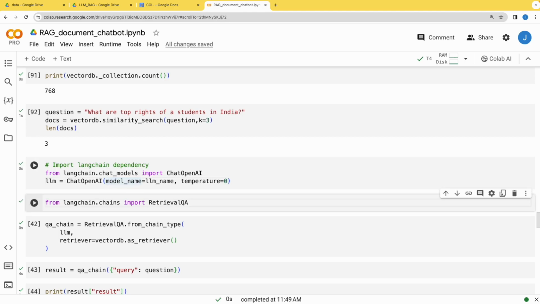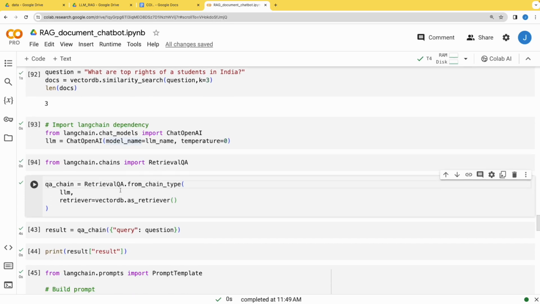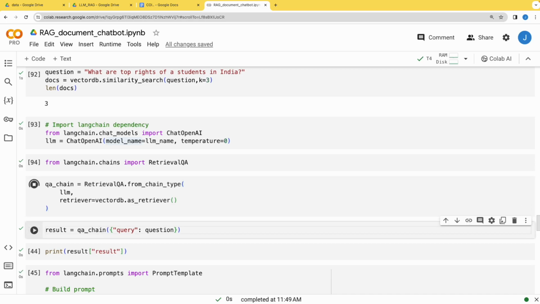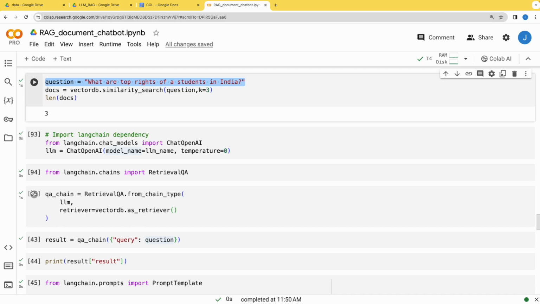From LangChain chains, we'll be calling the RetrievalQA module. We'll create a RetrievalQA object here as a QA chain, which will take the large language model object, and it will also take the data from the vector DB. All the data from the vector DB will be passed to this QA chain so that it has the knowledge of what to answer when the user asks a question. Then you can just call the QA chain in this format, passing a dictionary with the question. So the question that we had written here is, what are the top similar rights of students in India? So I'll just copy the question again here.